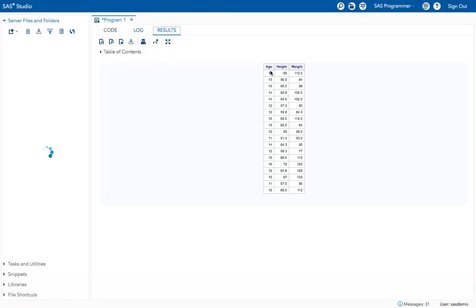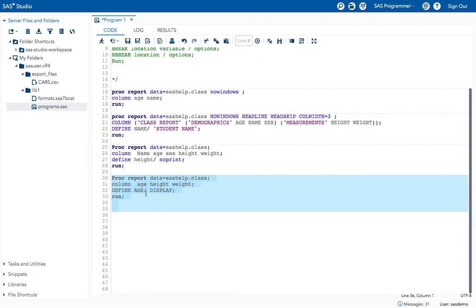See, now it displays reports for all the values. You can mention any one name. You don't need to mention all the three. If you mention it for one, you will get it for all the three.